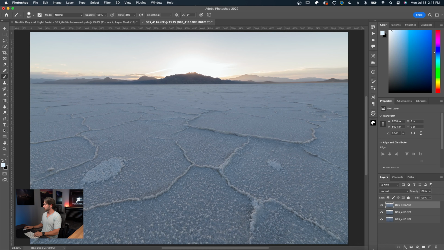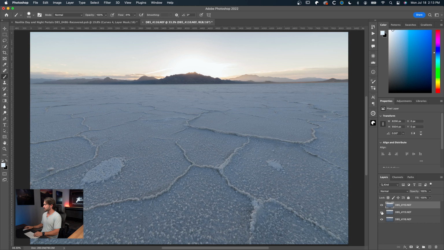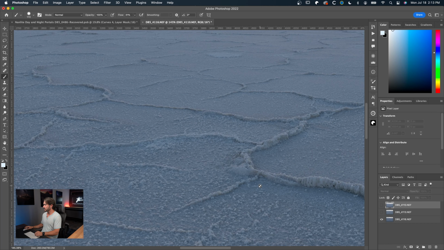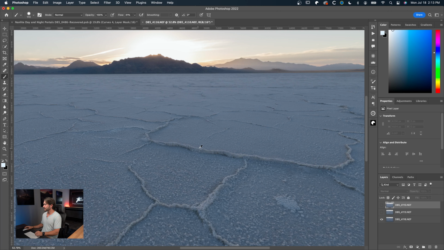All right, so here we have all of the 3 layers loaded. I just want to organize these. So let's see what this one is. It's a little out of focus up there. This one is focused kind of in the mid ground, if you will.